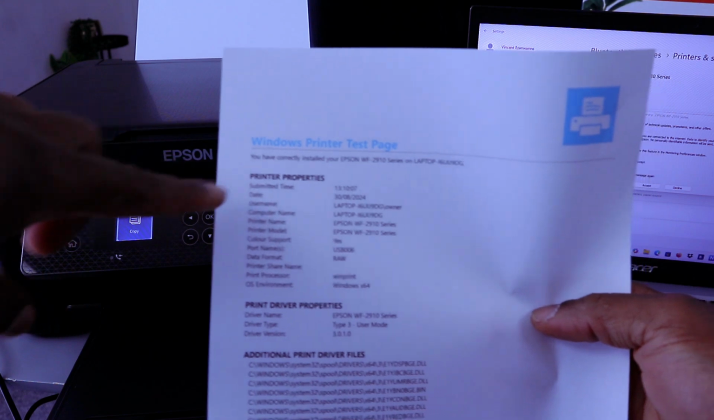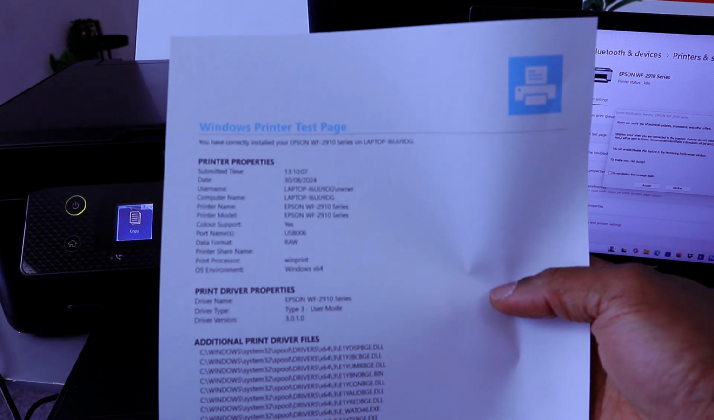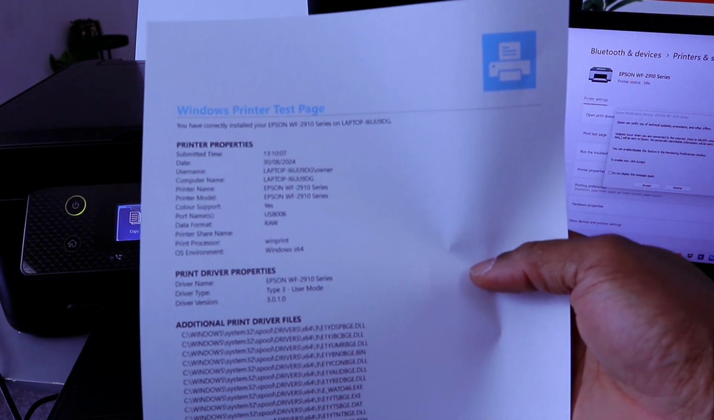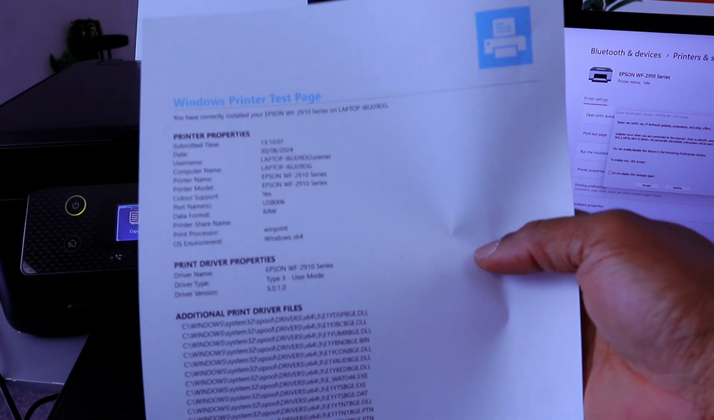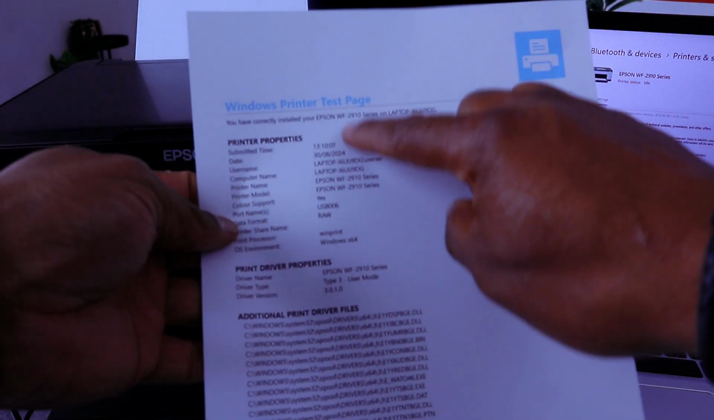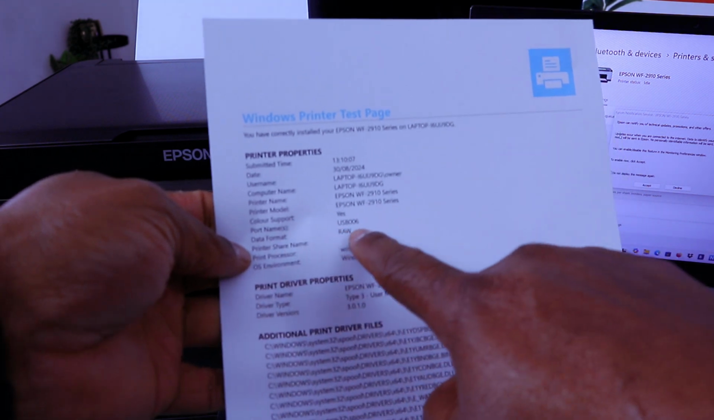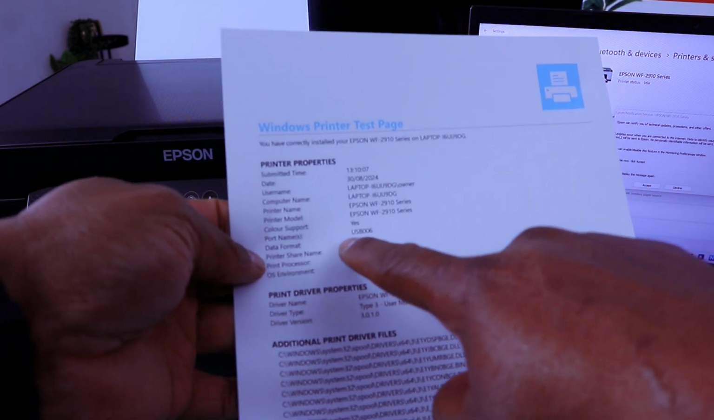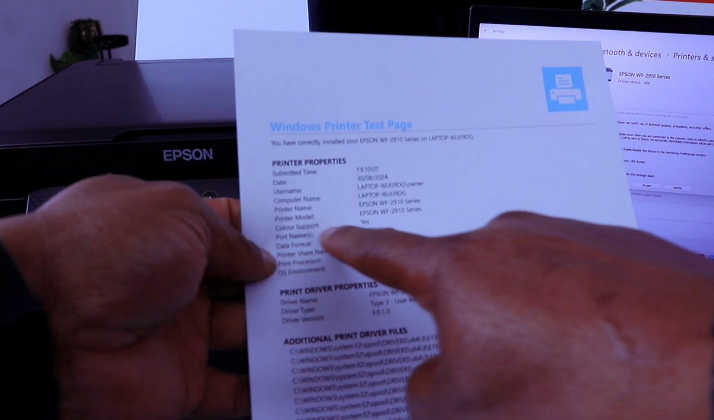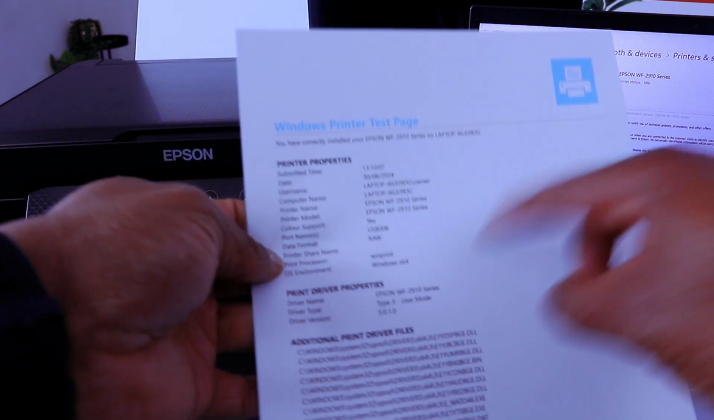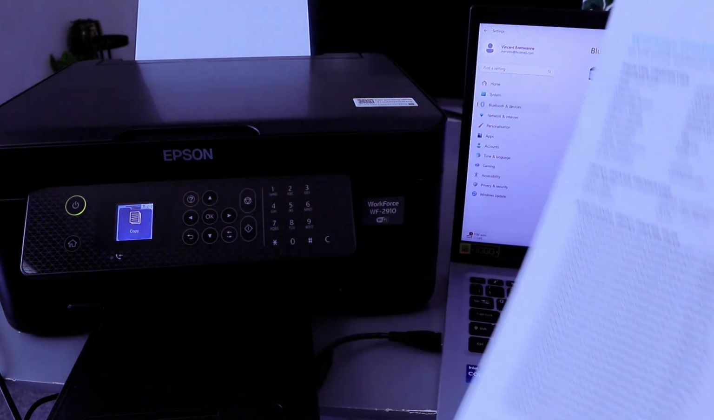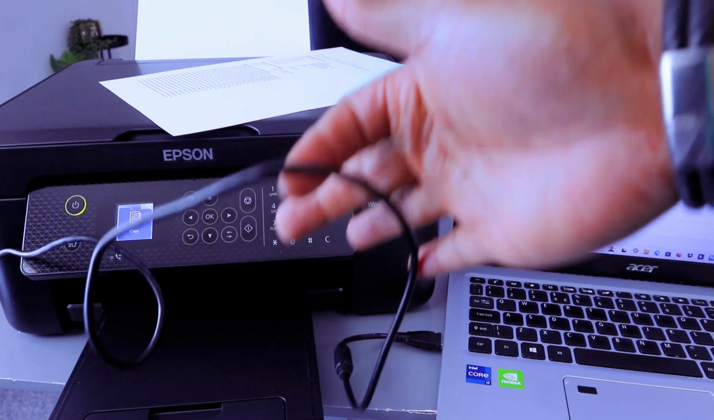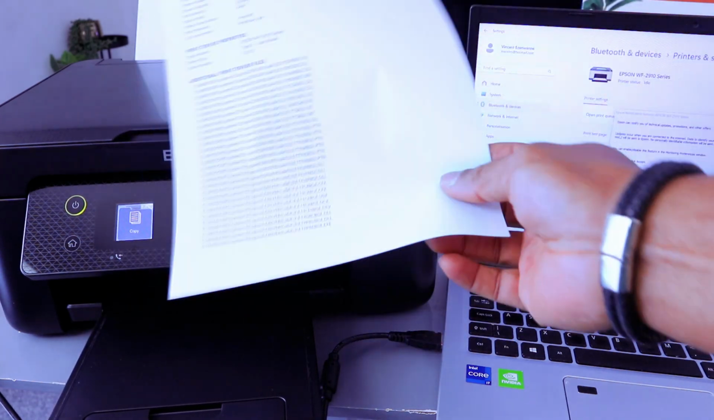You have correctly installed your Epson Workforce 2910 series on laptop. If you look, it will show you data format USB 006, data format RAW, colored support, yes. So this is how to connect this printer and laptop together using a USB cable, and we printed out documents.